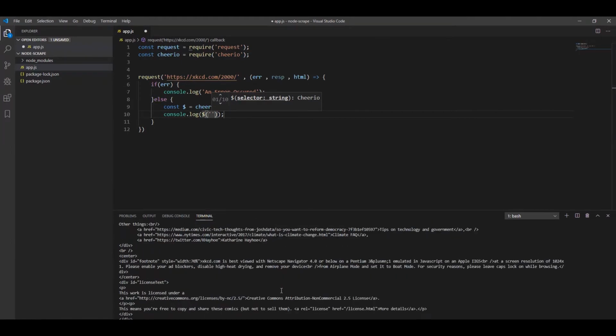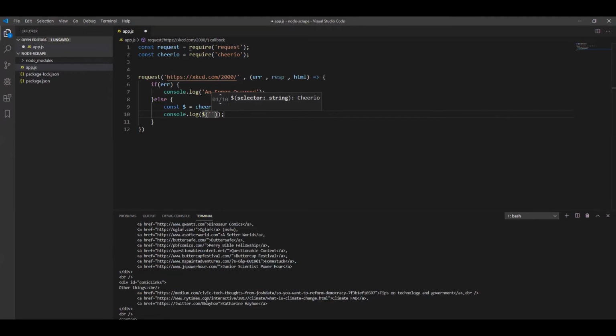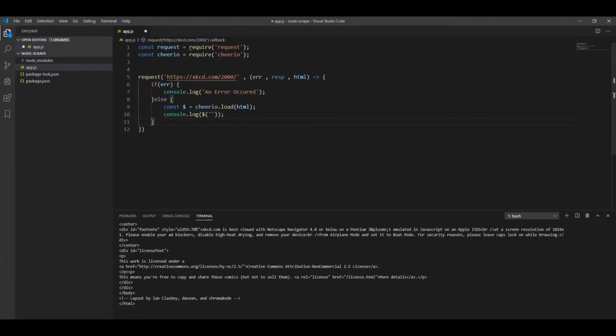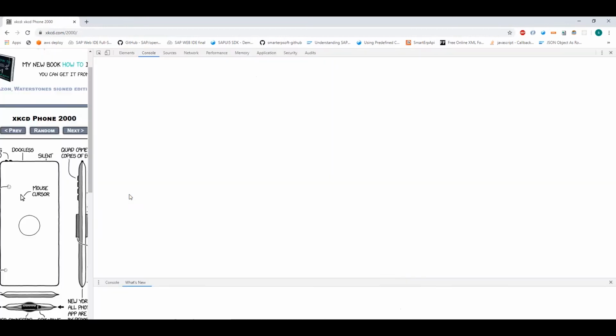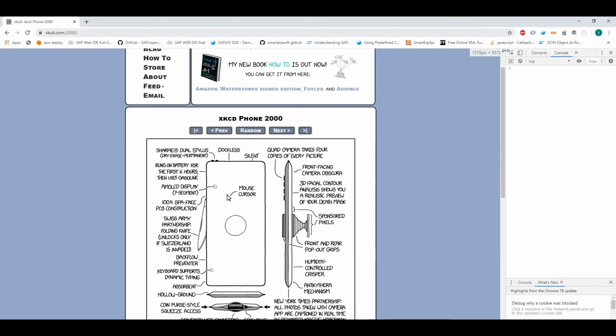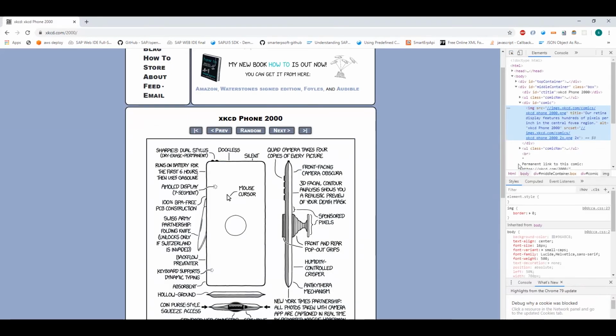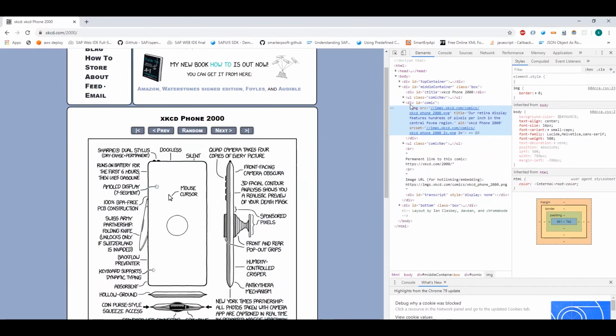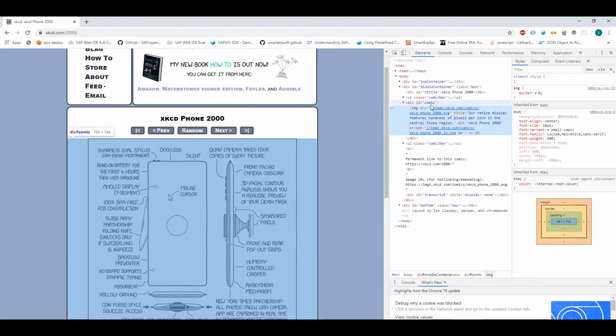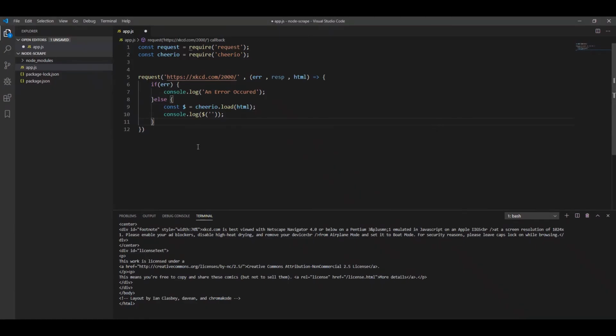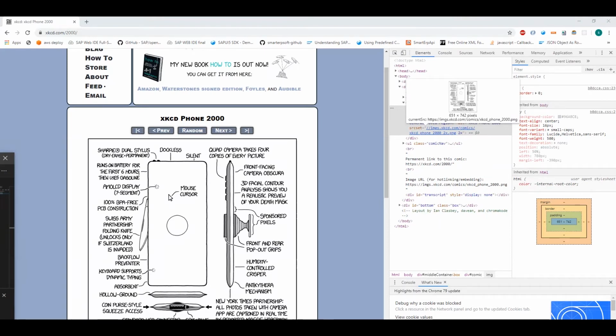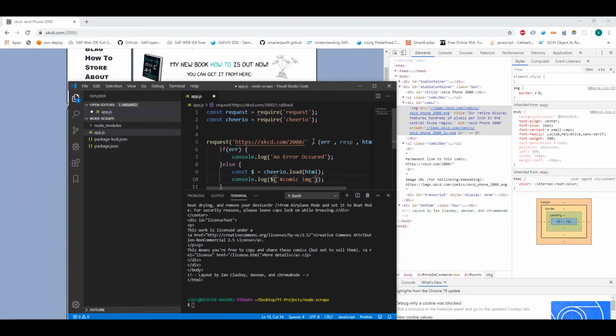In order to know what we want to select, let me quickly head back to the website. Here, we need this image. As you can see, the image is present within this div with the ID of comic. So we need to select this one. I'll use hash comic, because we need the div called comic, and we need to select the image tag within that comic.